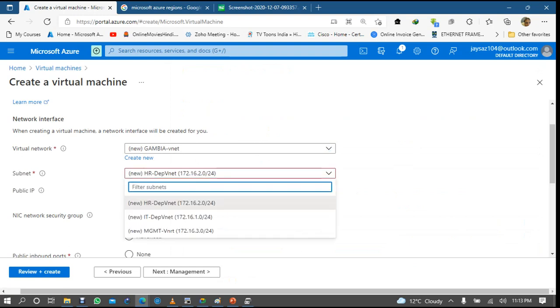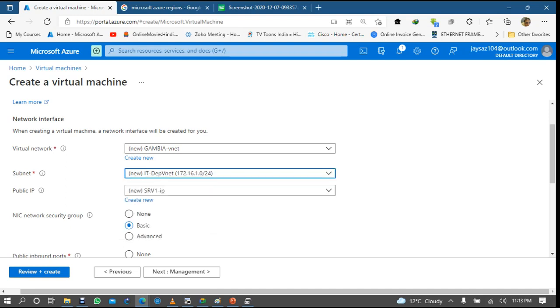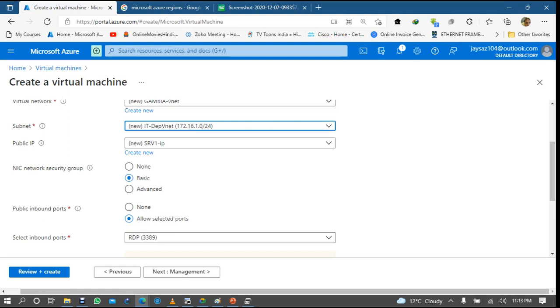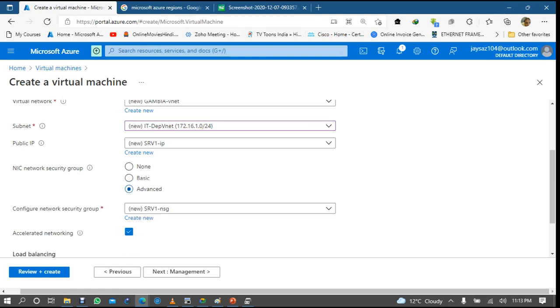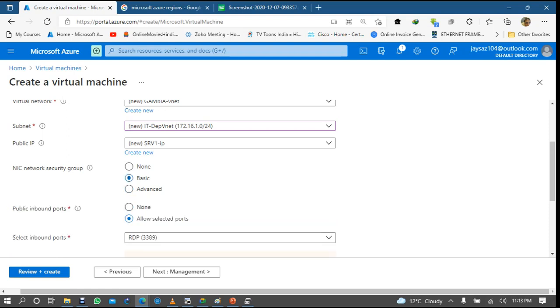Now you have to select which department the machine you are going to create right now is related to. You can say this machine is related to the IT department, so you select the IT department. After that you can select which type of NIC network security you want. If you click advanced here, then the advanced firewall will be used. You can select from here, or select the default one, or you may say no, I want basic security. Basic security and advanced security.